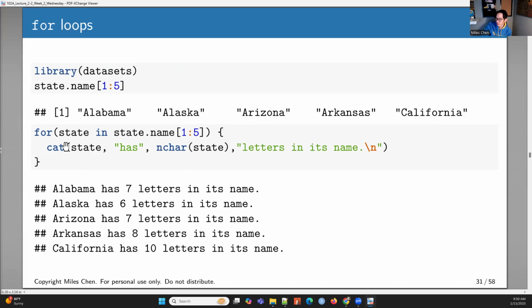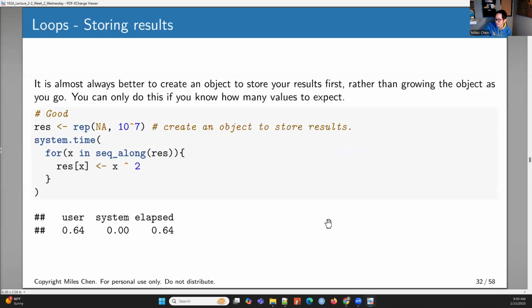And so for state in state.name 1 through 5, we're going to go through here, and we're going to just cat the state. Alabama has, number of characters in Alabama, 7. And then cat letters in its name, period, new line. And so when we iterate through this, it runs for Alabama. It says Alabama has 7 letters in its name. Then the next iteration of the loop, it runs for Alaska. Alaska has 6 letters in its name, so on and so forth.